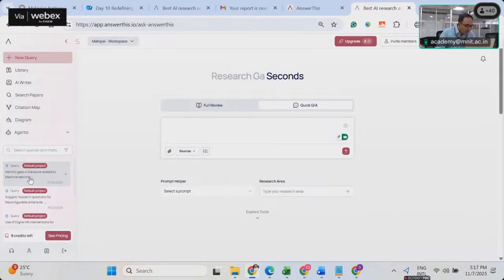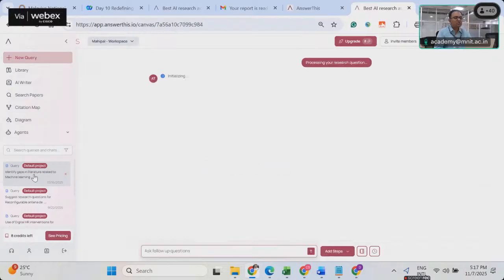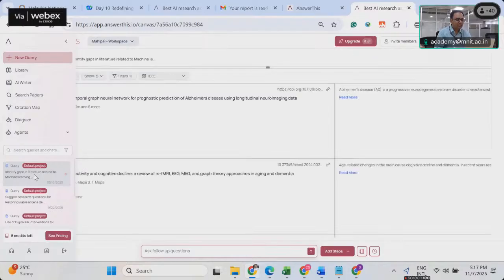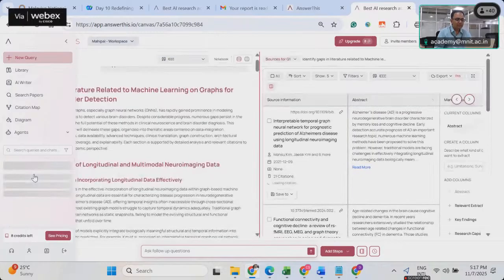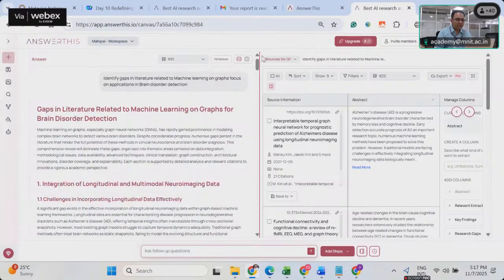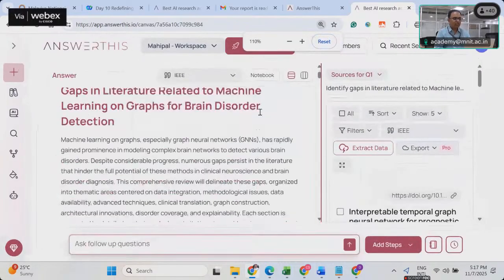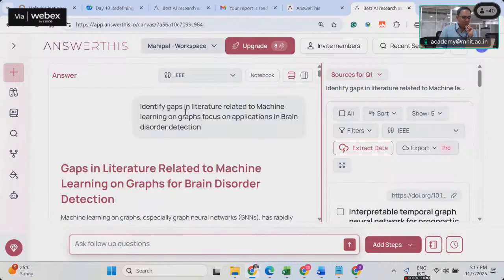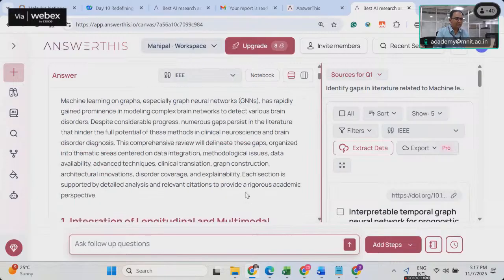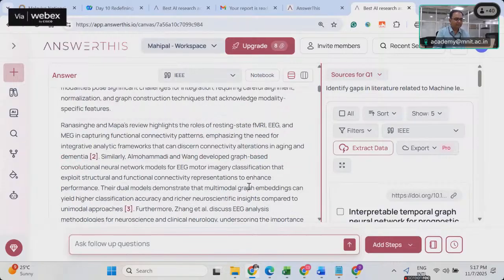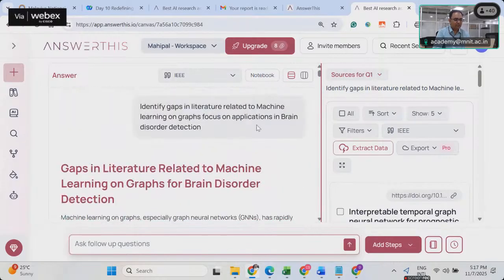So let me go ahead with some of my previous work so that you can appreciate this tool. As you can see, this is how the output looks in the case of answerthis.io. This query was about identification of research gaps. It was not about literature review. So it has identified these research gaps, and the topic is machine learning on graphs and brain disorder detection.